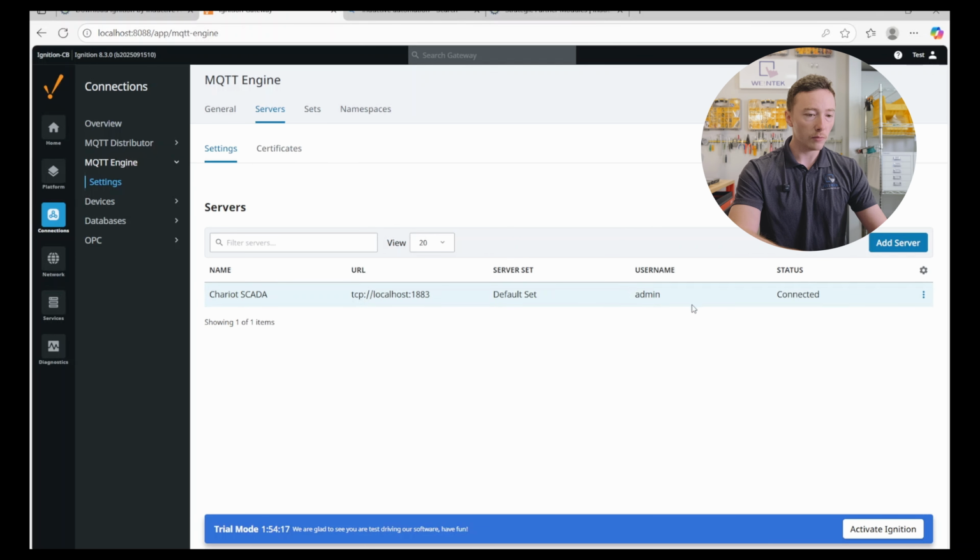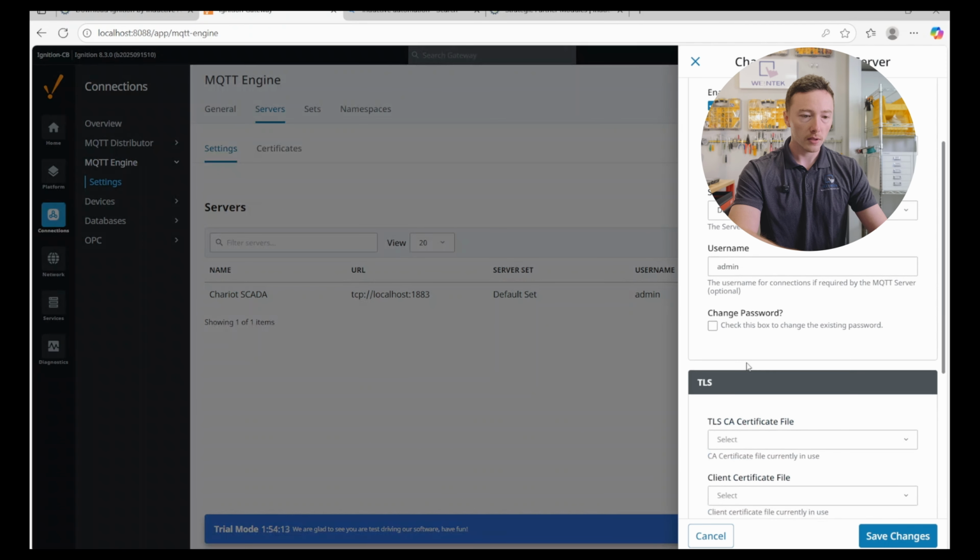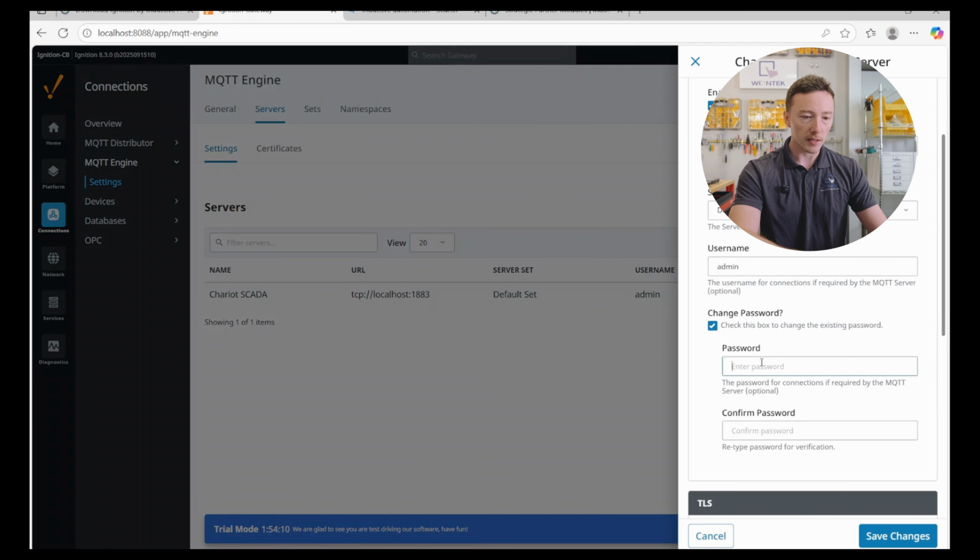So this is connected. We have the username. I don't know what the password is on that, so maybe we'll change the password, and I'm just going to give it a default password.